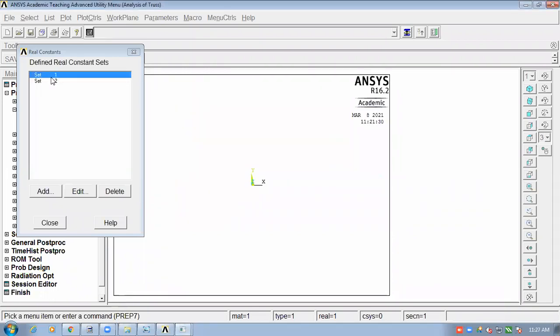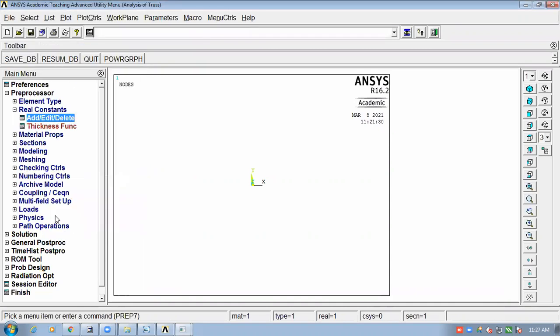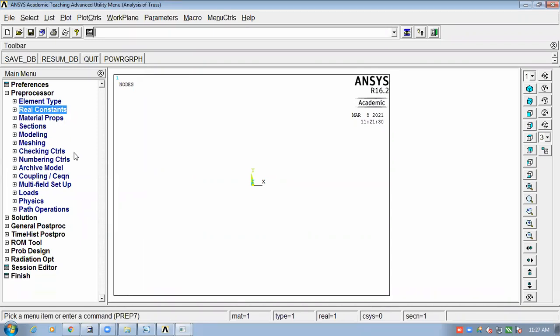So see, if you go for set number 1, it is 2000 mm square, and set number 2 is 1500 mm square, right? Is it okay or not? Okay, so I'll just close it because it is finished with this real constant. I'll minimize the option of real constant, right?